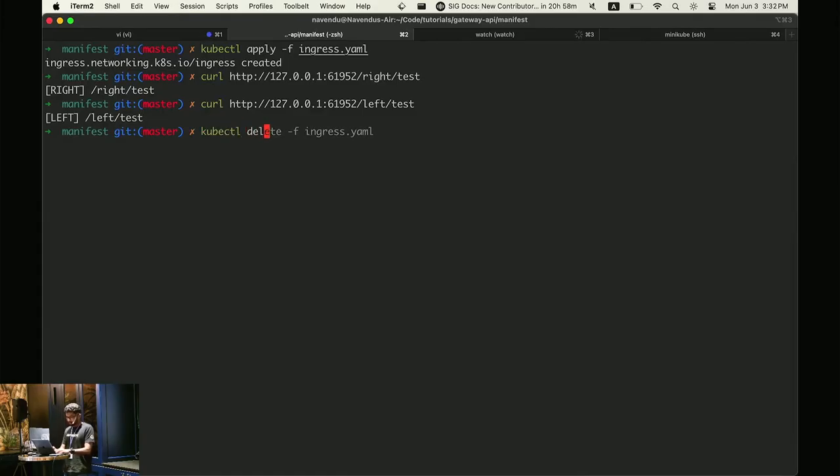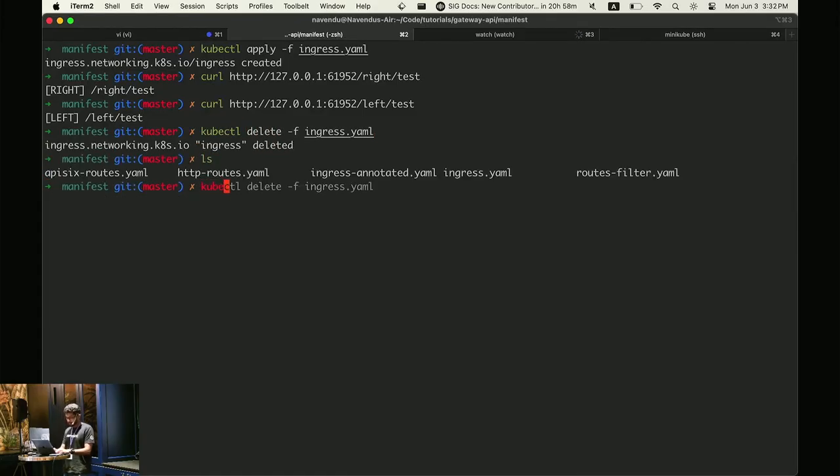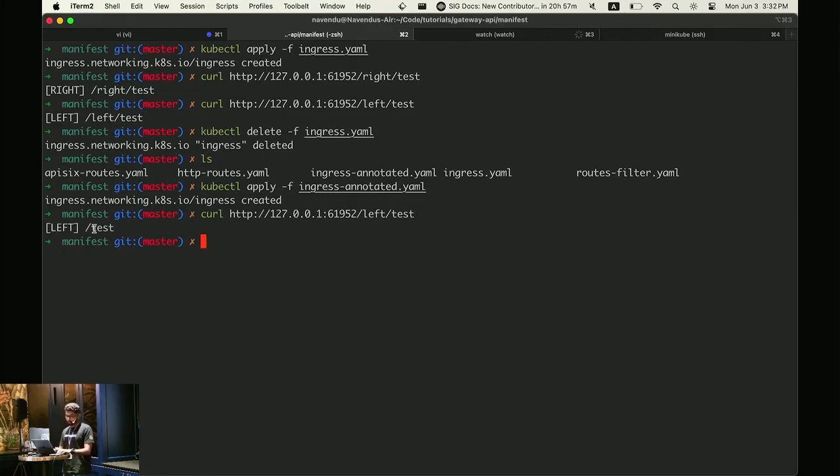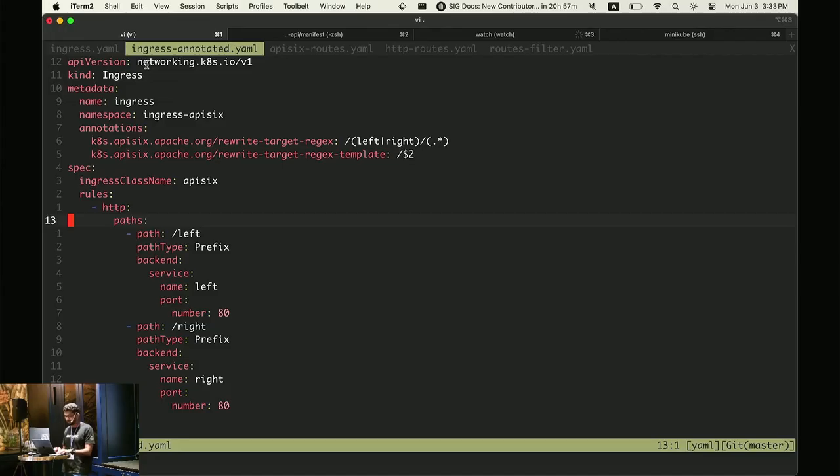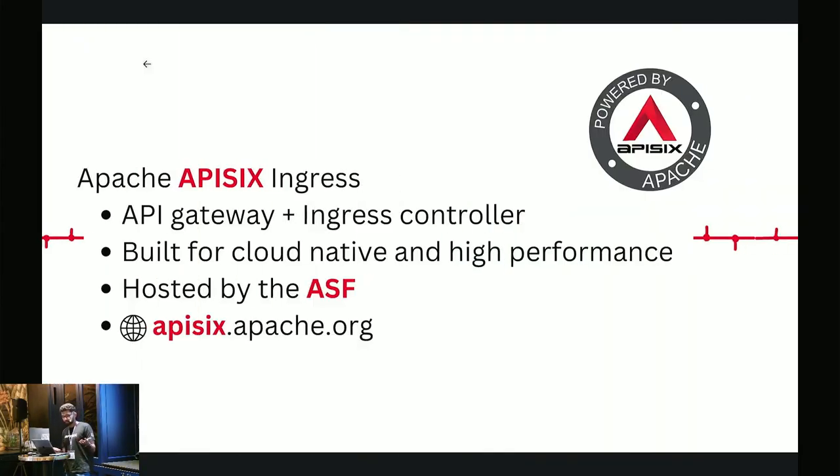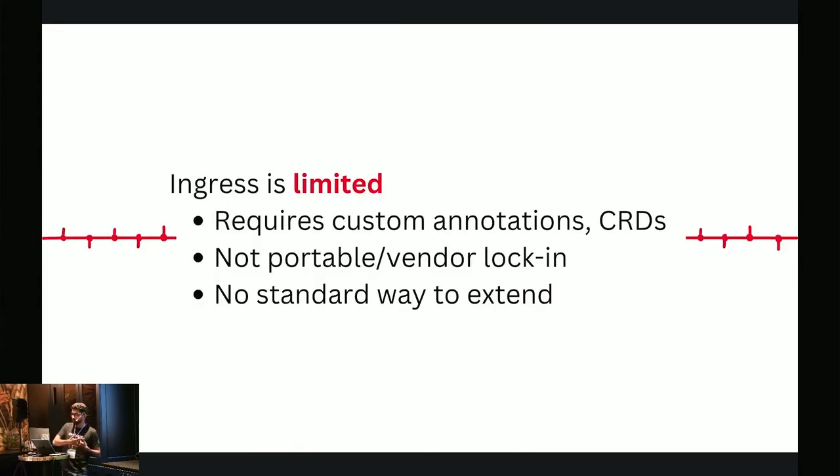So if I delete the previous one, now if I send a request with this particular path, the response has the path stripped. I mean, the API gateway has stripped the path because of our new configuration. But like I said, this is a limitation of the ingress, which can only be solved by proprietary stuff. And while the Ingress API tries to bring vendor neutrality, these annotations create a vendor lock-in, and there is not really a standard way to extend ingress.